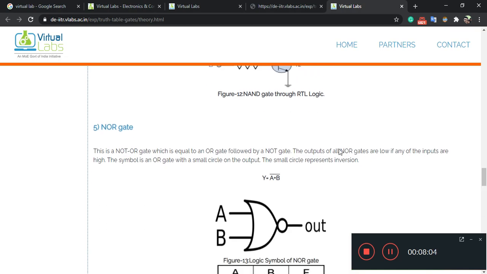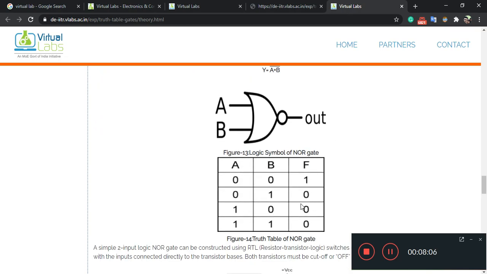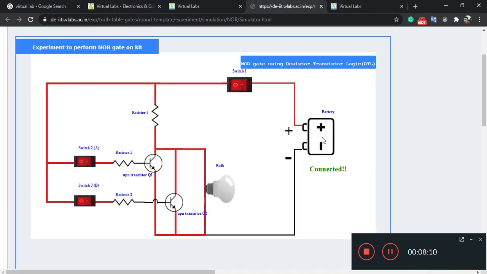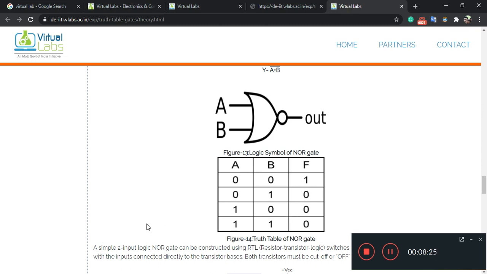And for the NOR gate, it is the same way: connect the battery. Just see the NOR gate truth table and the circuit diagram, and you can perform it easily. Connect the battery and then switch on, then see the glow. If any one switch is 1, it will be off, meaning the output will be 0, and when both are 1, it will also be off. Just follow this diagram and you can understand everything. You just have to remember, nothing else here.